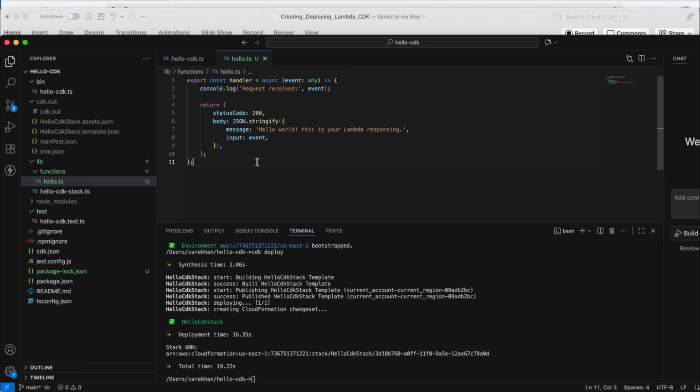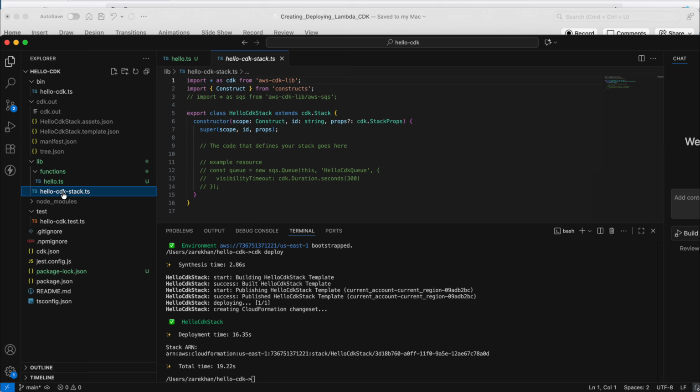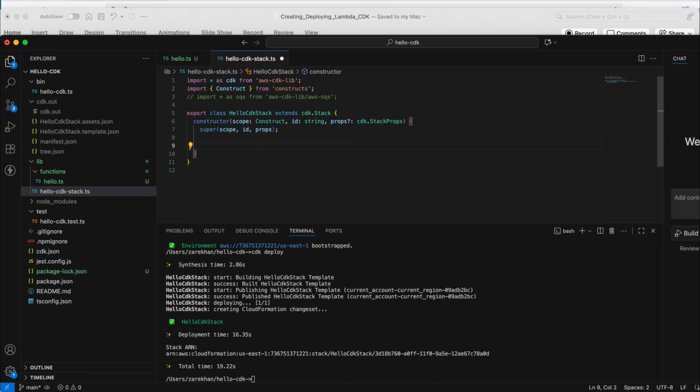Next, what we want to do is add the resource to the CDK stack. So here we have the stack. I'm going to delete all this, and we just want to define the Lambda function here, so we're going to start by the definition there.